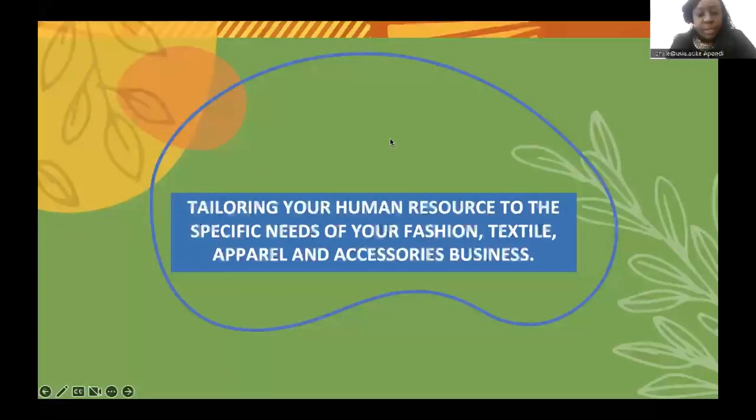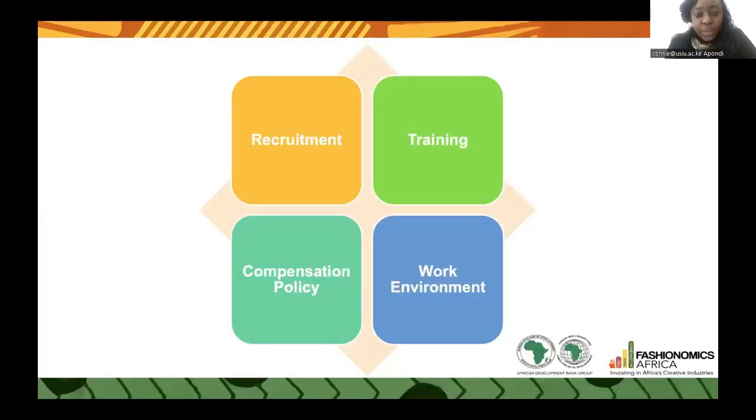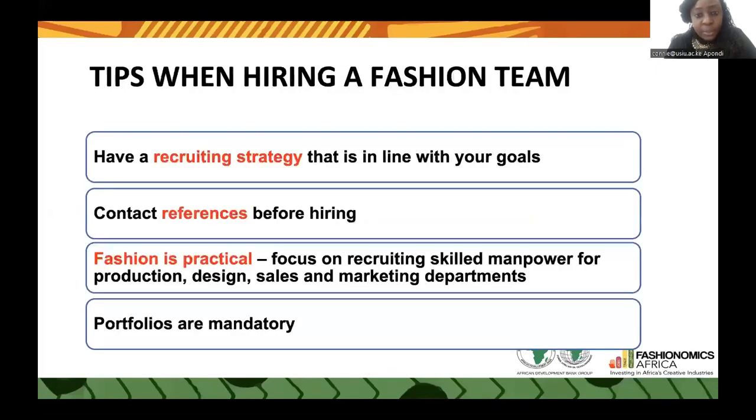So, tailoring your human resource to the specific needs of your fashion, textile, apparel, and accessories business. So what are the key points here? Especially as a fashion business, and a lot of you are either fashion or creative entrepreneurs. Just as my colleague before, who did the intro and also spoke about HR issues, recruitment is very important, as are compensation policy, the work environment, and also training. So we'll get into those.